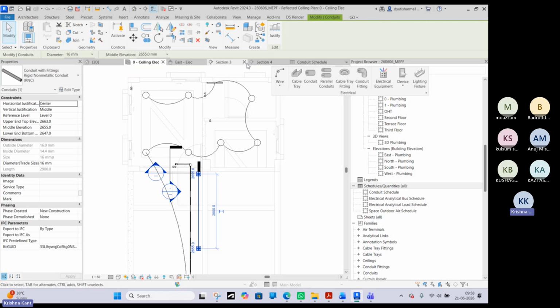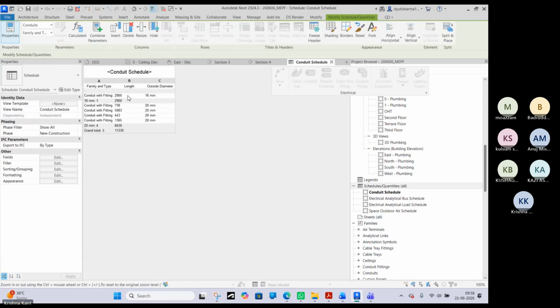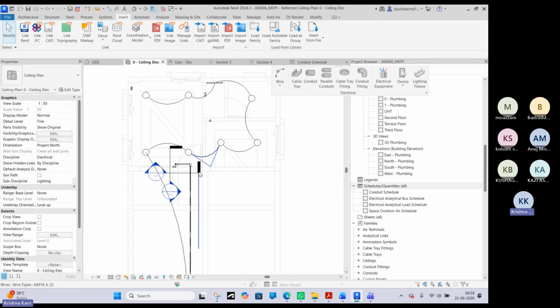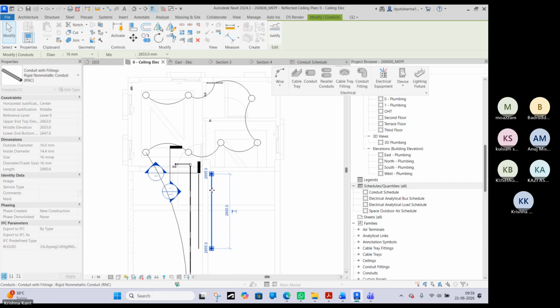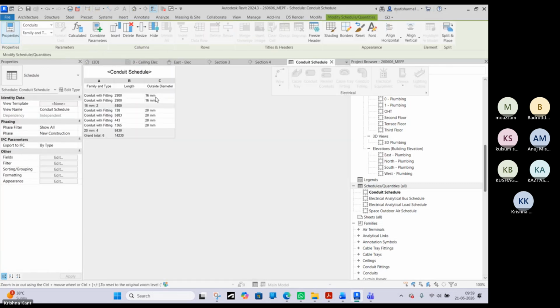This one is 16 mm. So now you can see we have 116 mm. That one is total 2900 mm length, and the other 20 mm dia has this much length. So grand total is not required in this scenario. We require only the total of 20 mm dia, this much length. Total of 16 mm length is 2900. Okay, like that you will get the total.